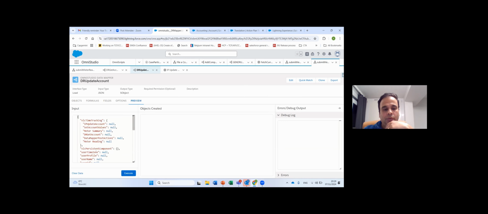And on the preview, I'll not run this, but it's similar. On the left side, you give your inputs. Once you execute, you will see what is the object being created. And on the right side, you see the debug logs.